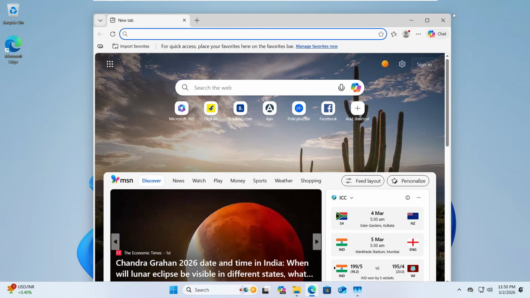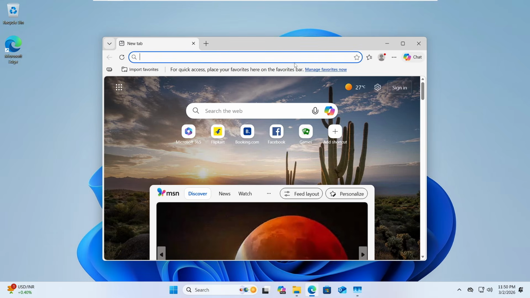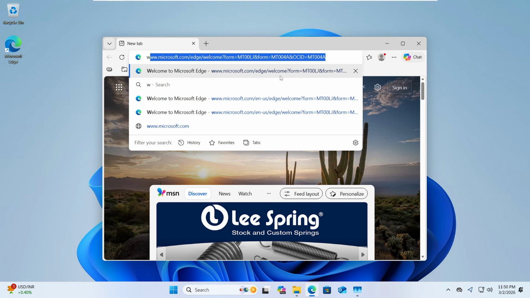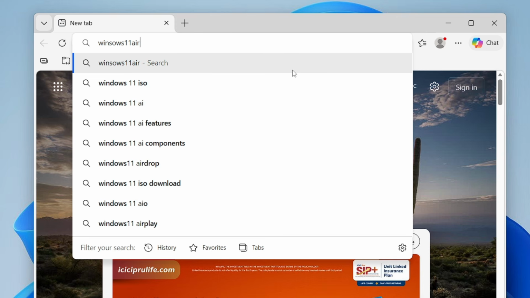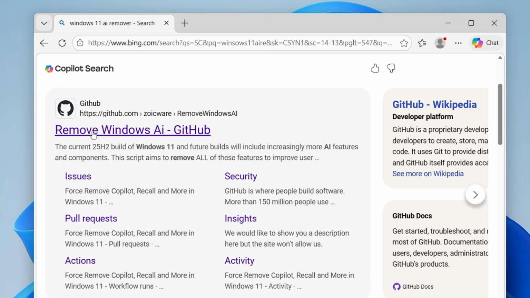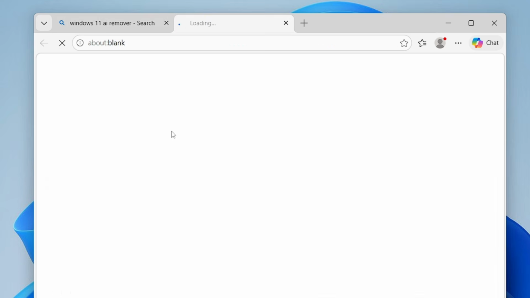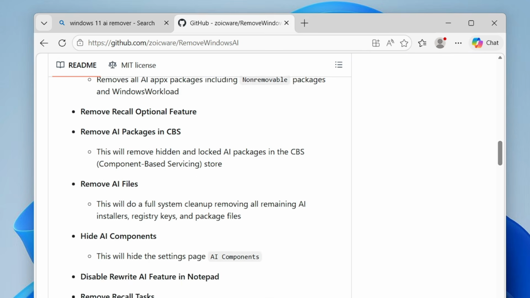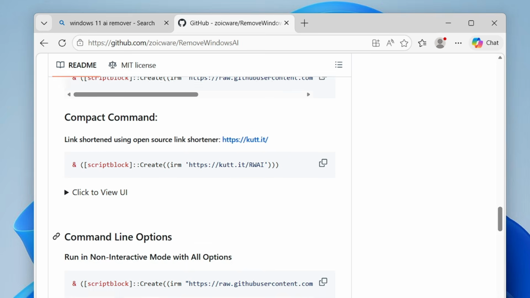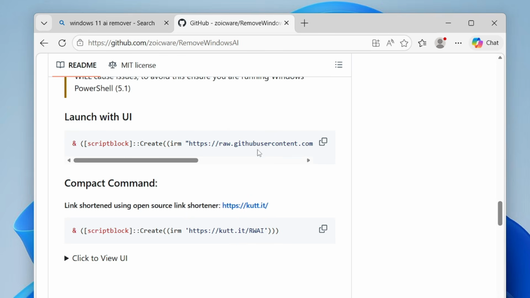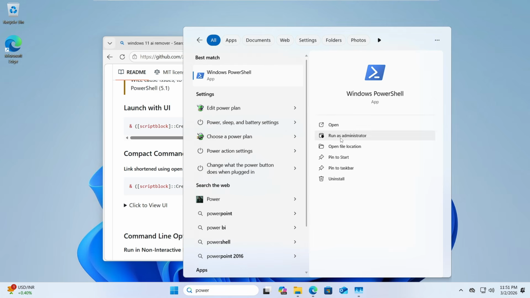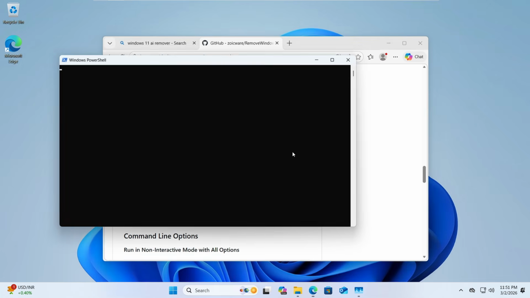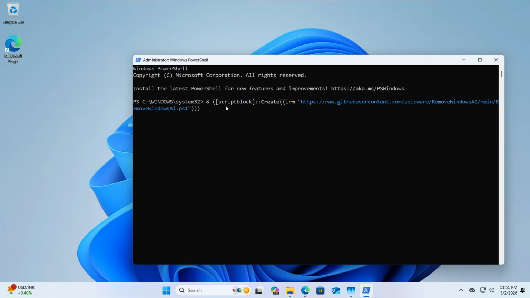And for this, I will be using a very simple, very safe tool. Bring up any of your browsers and type Windows 11 AI Remover. On the top, you will get this website, Remove Windows AI. Click on it. If you want to read about exactly what it will be removing, you can read here. Then scroll down to the bottom, and where it says launch with the UI, just copy the code here. Click on Windows search, type PowerShell, choose run as administrator, click on yes, paste the code here by making a right click, and just hit the enter key.